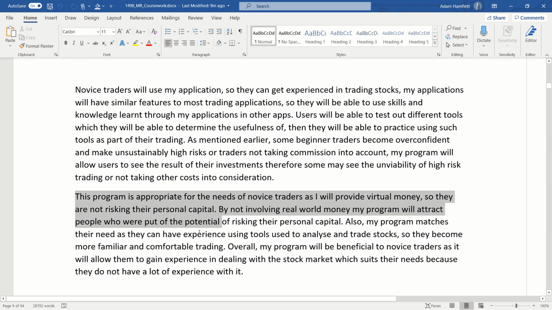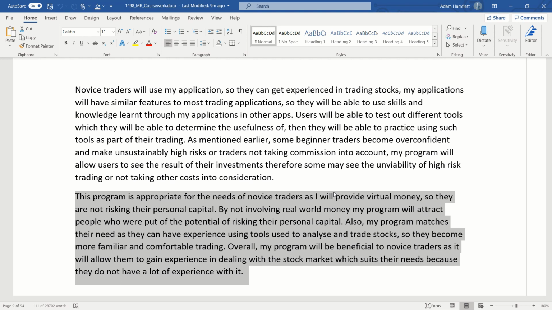Here we've got the last paragraph, which I'm just going to highlight to you. This program is appropriate for the needs of novice traders. One of the things you have to write about stakeholders is why your application is going to be useful for the stakeholder. So you explain who they are, what they will use your application for, and why your application will work for them. Here we provide virtual money, so they're not at risk of losing capital. Also, the program matches their need to have experience using tools used to analyze and trade stocks and become more familiar and comfortable trading. So it gives them that kind of comfort when they're using it.